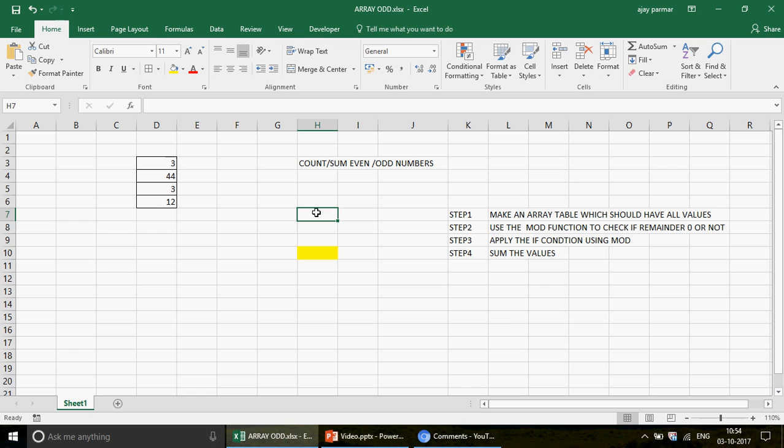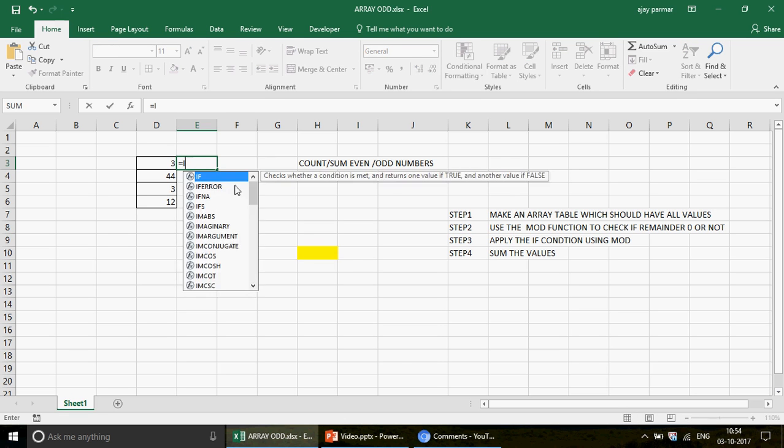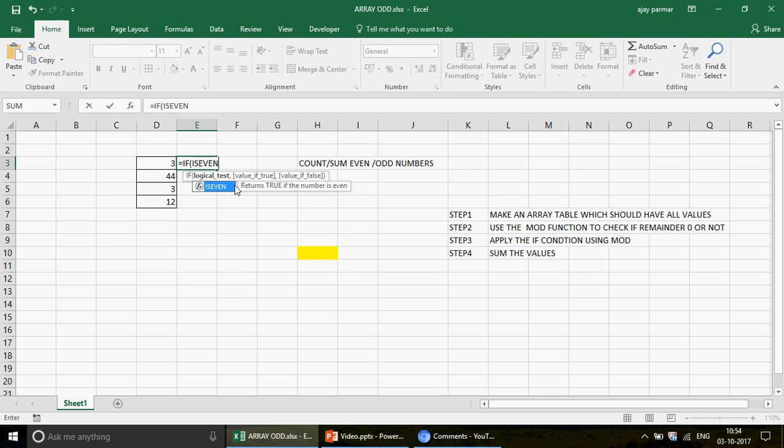So guys, what is the idea now? If I want to sum the even numbers without using an array, I will simply write IF and ISEVEN, and say that if this number is even, then I should get this number back, otherwise 0. For any non-even number, it should give me 0. When you drag this, you will have your answer, and here you can sum them up. Simple. If it is odd, you can change the formula from ISEVEN to ISODD. But this is something you are doing on different cells.